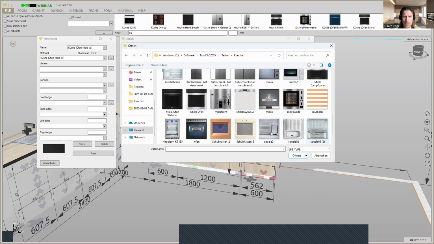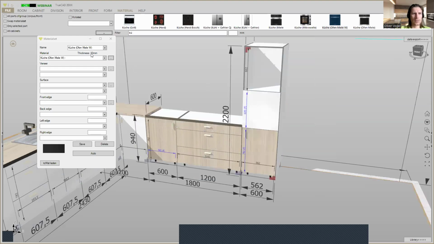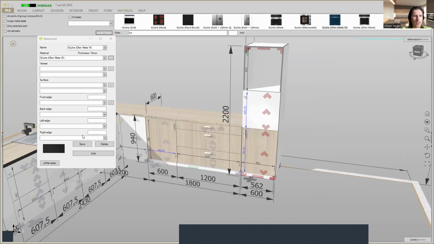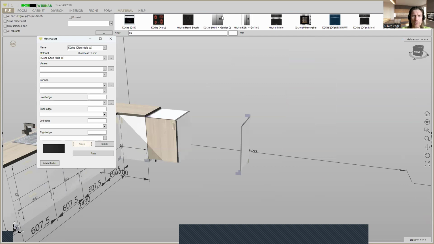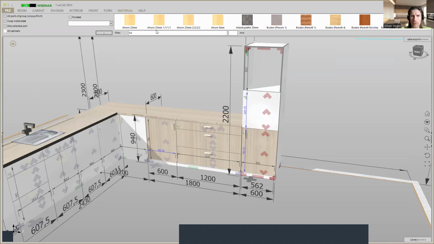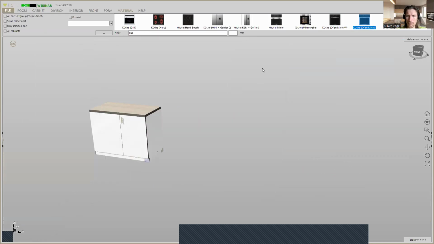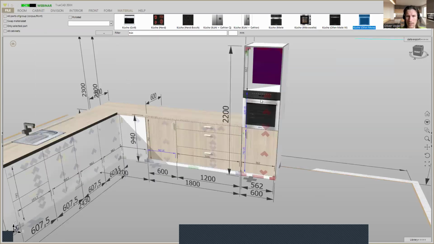Then you can give it a name. We can give it also a new name and save this. And then you need also to save the material set. And when you have added a new picture, then it will be taken over. So now we drag and drop here the oven over here and deactivate here the checkbox. Then we have it like this.